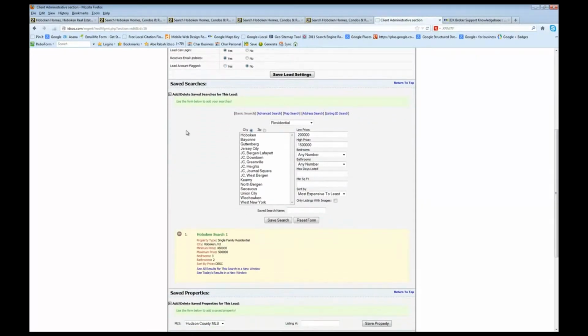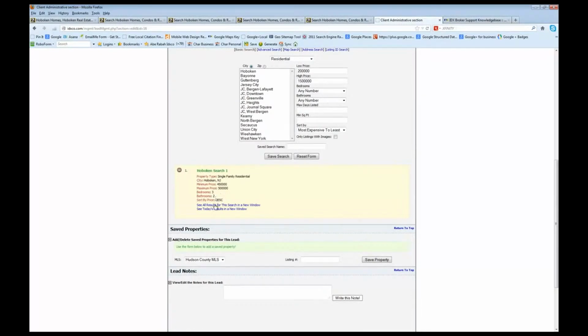Down here, you're going to actually see the person's saved searches. This is your search box. If you want to add a search to them, you can actually do it through here. But before we go there, I'm going to show you down here. You can see that this lead, which is me, has actually set up a saved search. In this specific search, they've chosen single-family residential homes in Hoboken between 450,000 and 500,000 with 3 bedrooms, 2 bathrooms, and sorted by description. So I can view these results in a new window if I want, and I can also see today's results in a new window.